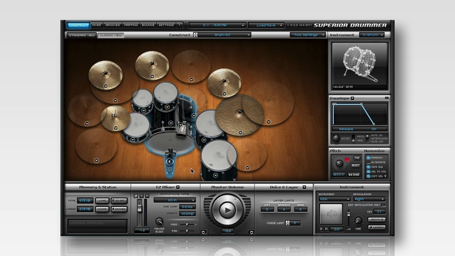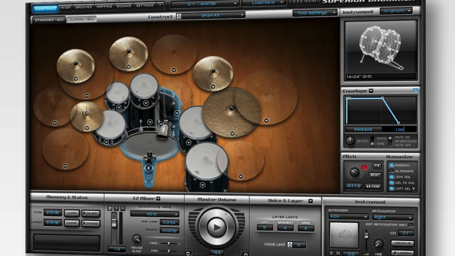Now that I've got the kick in the range that I want, I'll make some adjustments to the envelope controls. In this case, I'm going to shorten the release and adjust the hold of the envelope to make the sound quick and punchy like an electronic kick.